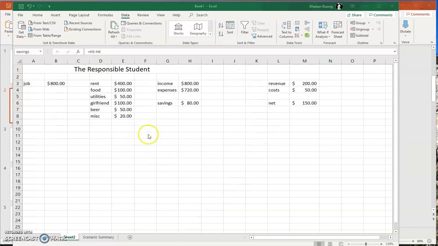So let's go to this slightly more complex example. I've set it up, and everything's been formatted with dollars. I have named all of these cells, so this is named job, this is rent, food, utilities, etc. That's all been set up correctly, named income, all ready to go. Let's go ahead and generate some scenarios.